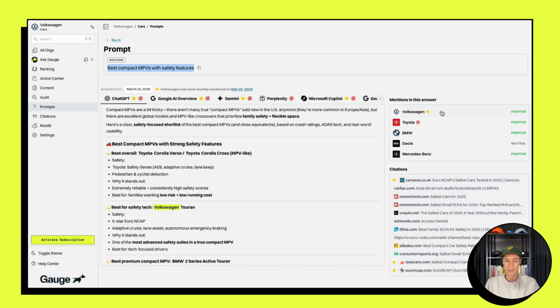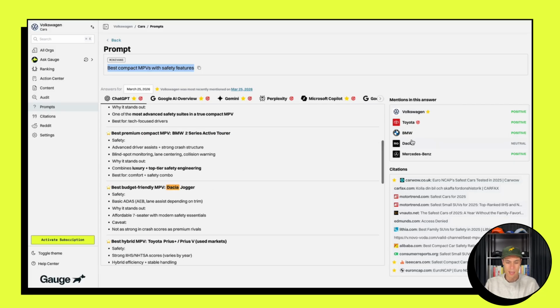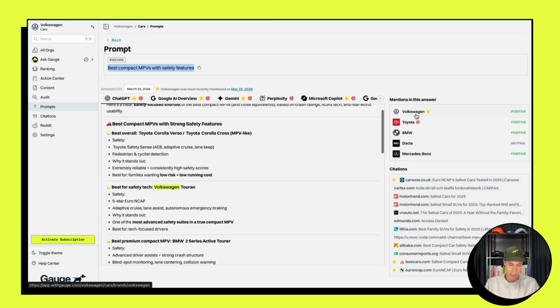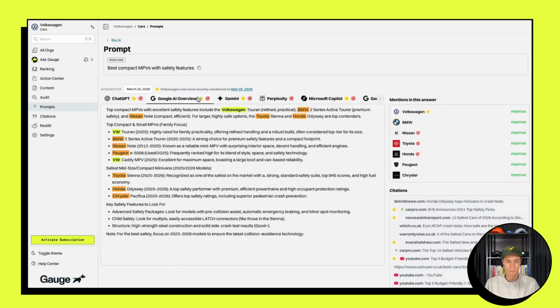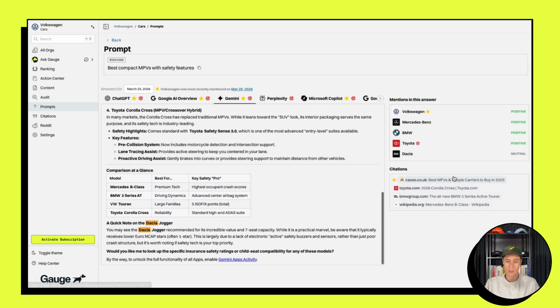We can see all the brands that are mentioned here towards the right. And when you hover over each of these brands, you can actually see exactly when they were mentioned. So if we hover over Volkswagen, we can see that they were mentioned here for best for safety tech. You'll notice that for each of these individual models, you can see the citations that actually made up the AI answer itself. So the models were using these citations to output these answers, which inevitably mentioned or cited your brand.